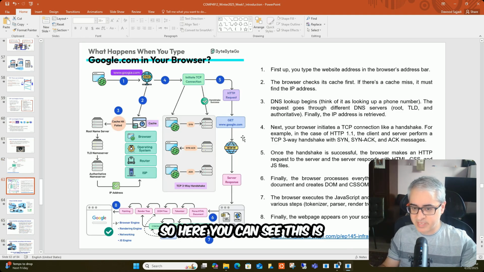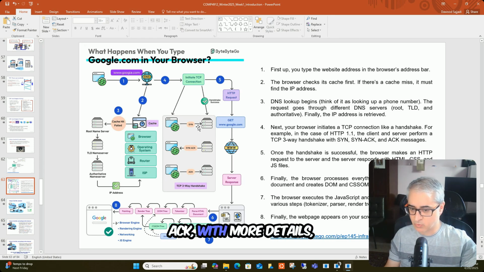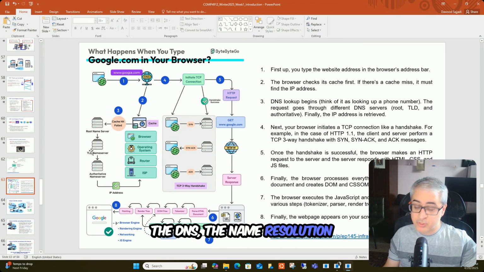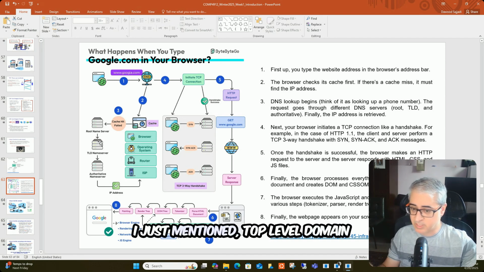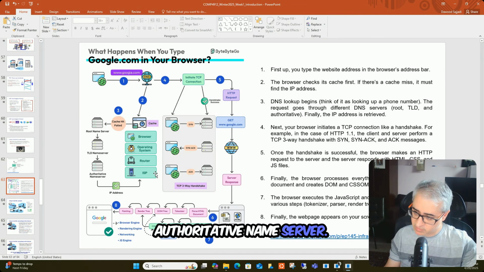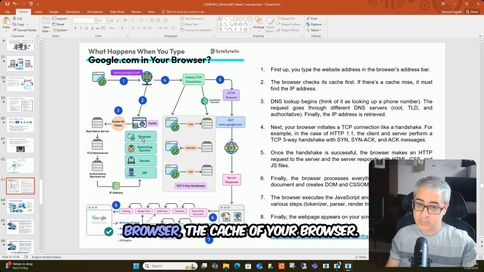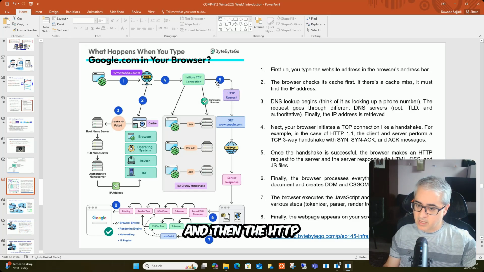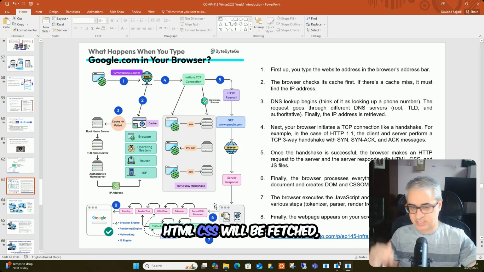So here you can see the extended version of the TCP handshake, SYN, SYN-ACK, ACK, with more details. In the DNS name resolution procedure that I mentioned, you can see we have a root name server, the 13 that I just mentioned, a top-level domain server, an authoritative name server, and finally you get the IP address of the website that is not in the cache of your browser. And then the HTTP request will be sent. The website content, JavaScript, HTML, and CSS, will be fed and rendered in your browser, and you see the content. Okay, that's another version of that with a little bit more detail.